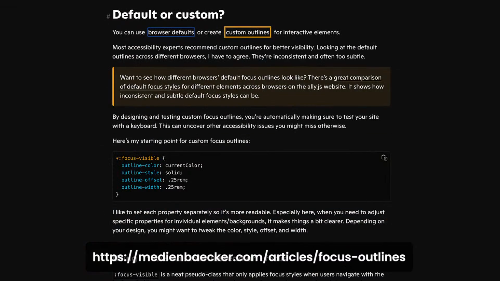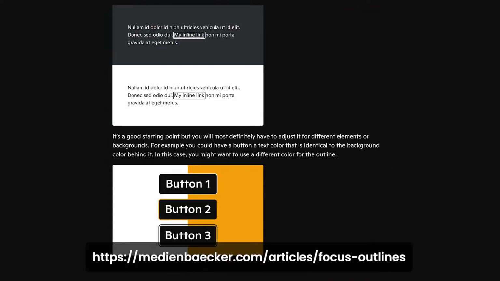Lastly, this article is about making focus outlines look better. They're the glows that appear around form inputs in focus in the browser. We particularly like how there's some real-world examples in this post as well. That's all from the reading list this month.